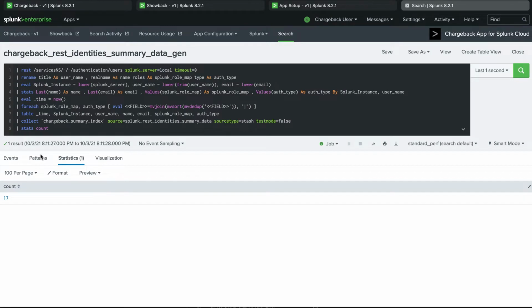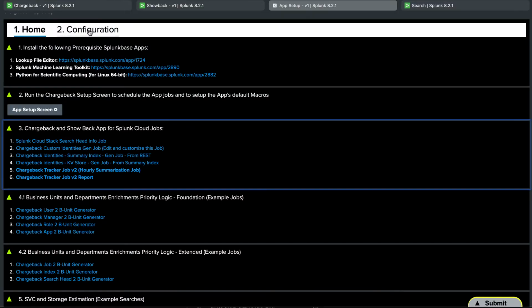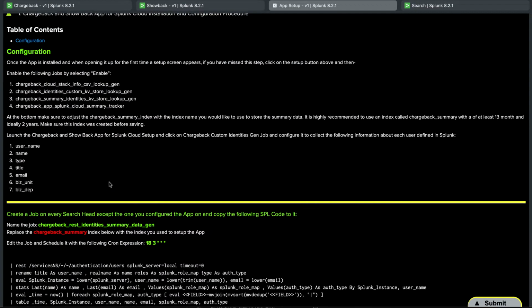from your search head into a summary index, right? So I'm going to extract all the identities, all the users that you have defined on your search head, and store that in a summary index, so we don't have to actually create them manually. This is a nice option because we want to make sure we run this every day to make sure we capture all the users that you have defined on a search head. This is also explained in the configuration process here.